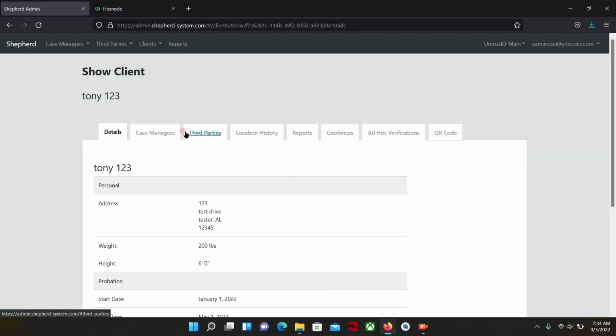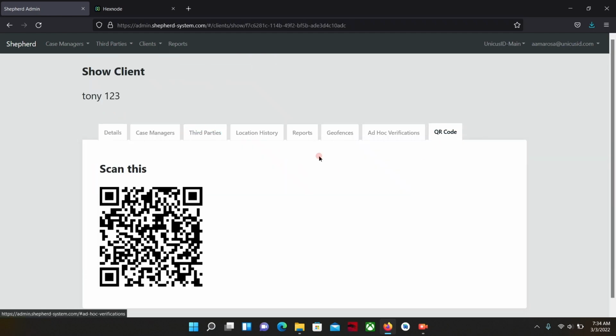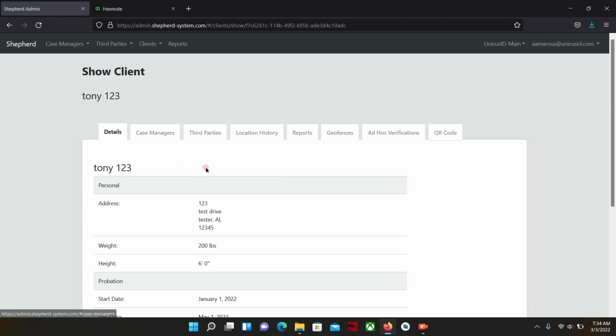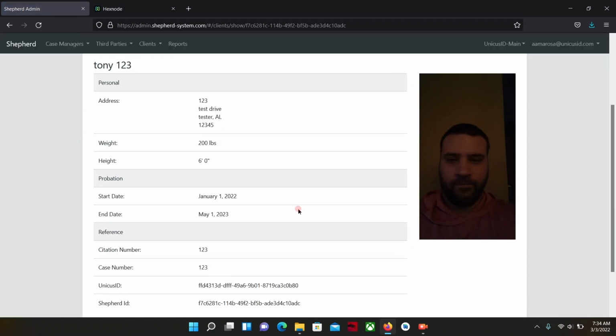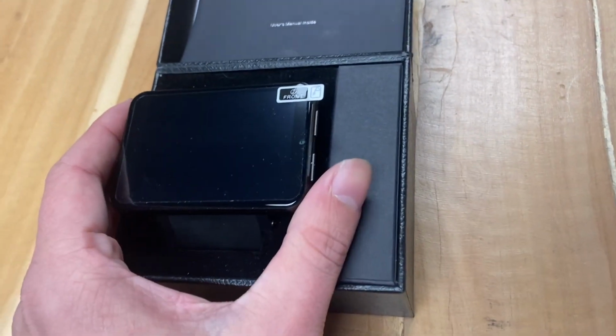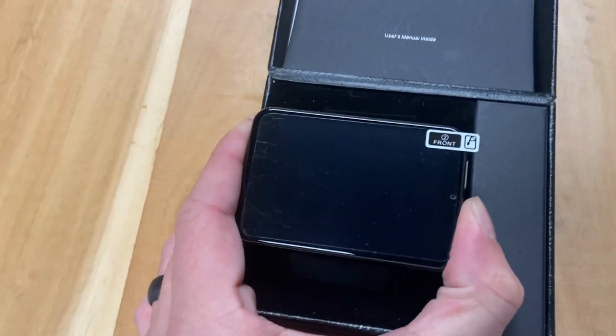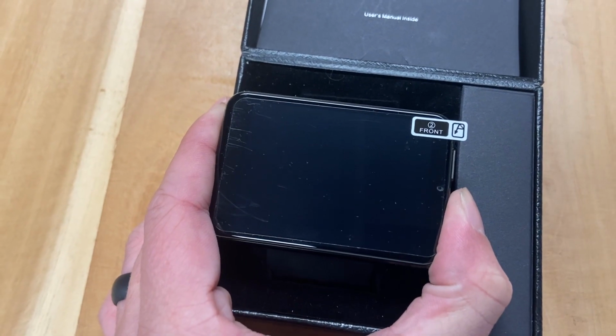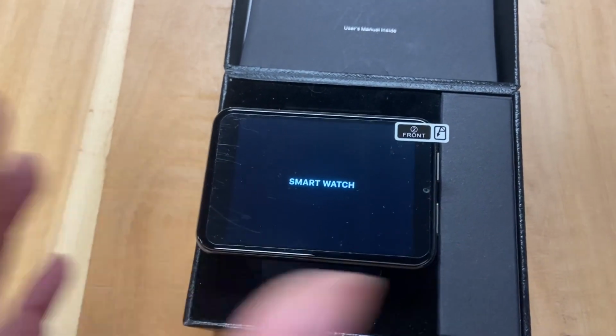Next, go back to the Clients tab and select List Clients and find the name you have just entered. The list is searchable. Click on the client's name, which will take you to the client's details page. At this point, take the device and turn on the power using the button on the bottom right side. It will take 1 minute to boot up.